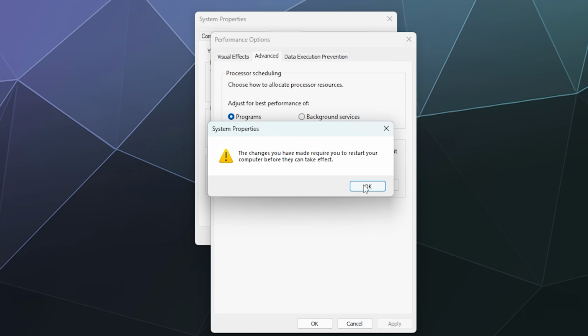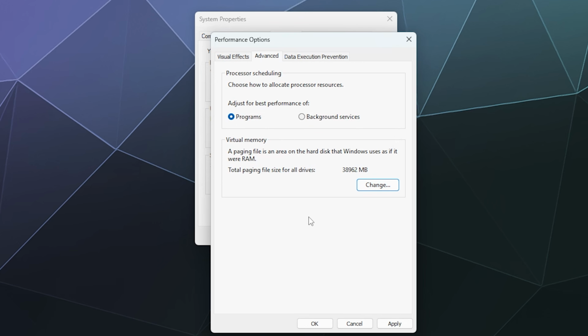If I click OK, it'll warn me that for this to take effect, I need to restart my computer. And that, for the most part, is all you have to do to play around with and change the size of your virtual memory page files.